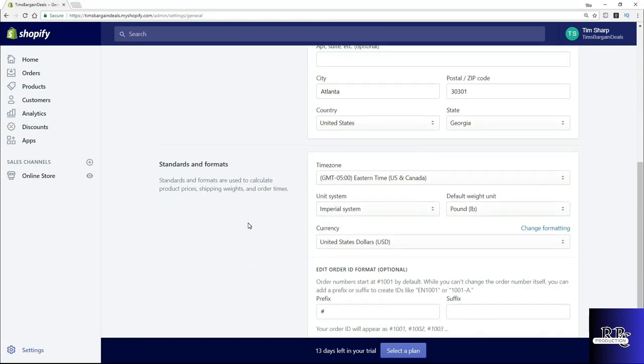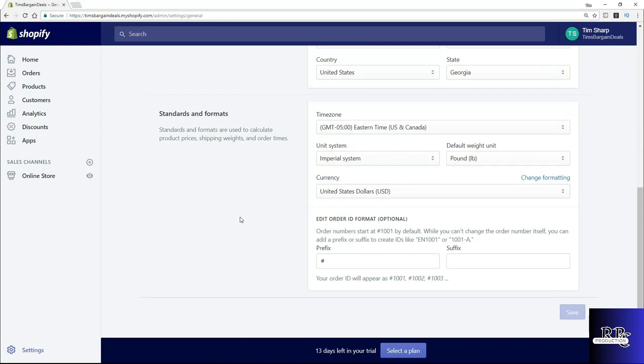And then if we come down here, lastly, we have standards and formats. Now this is more just for reporting, for your point of view, okay? The time zone, basically just make sure it's the time zone that you are in. And then when it comes to your unit systems, make sure these are the unit systems that you want the majority of your customers to see.